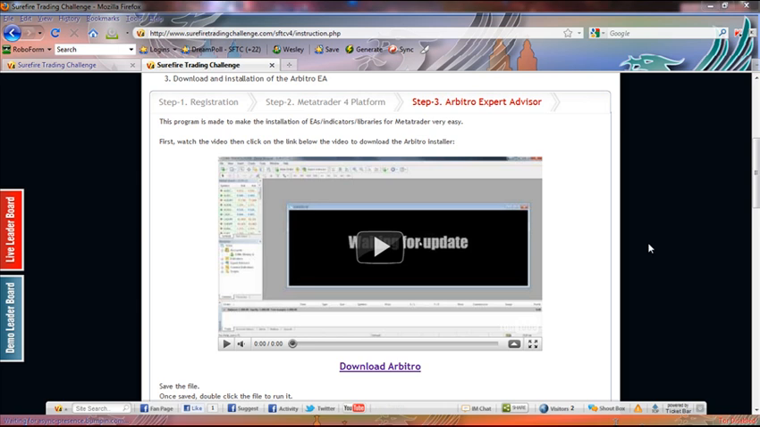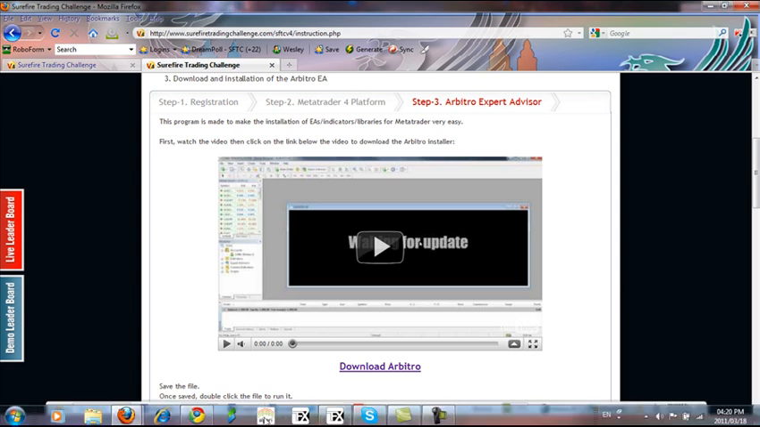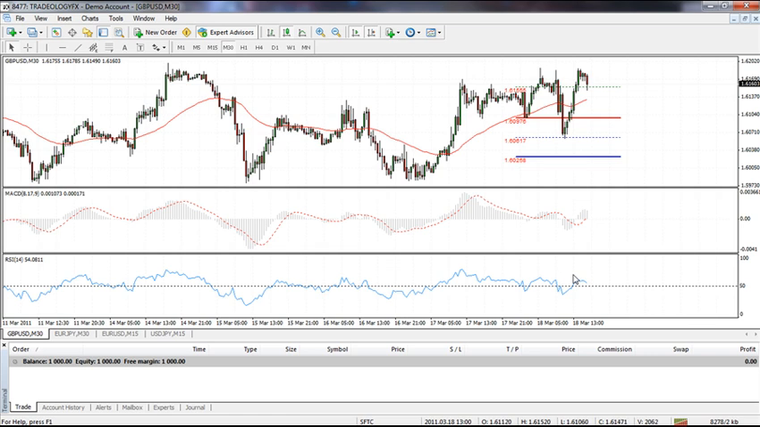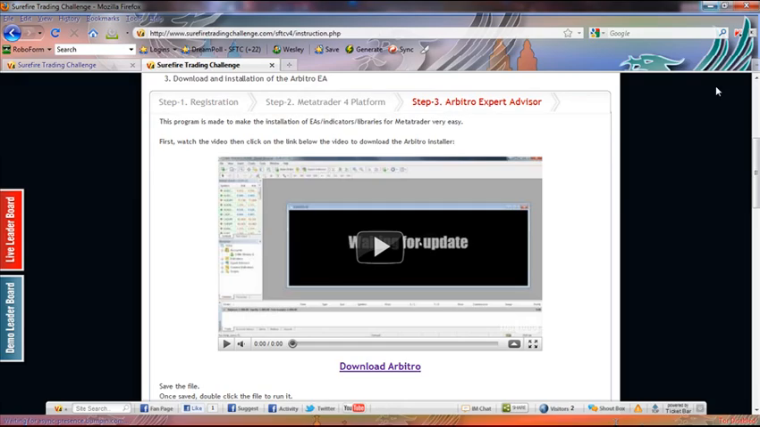Okay, so at this point let's go have a look at the platform and I'll show you exactly how you get the Arbitro up and running. Okay, so here I have my platform open. I've already downloaded and installed the Arbitro. That's pretty straightforward, and if you do run into any trouble, just come out here to the instruction page, click on step number 3 and watch this video, and it will talk you through the entire download installation process.